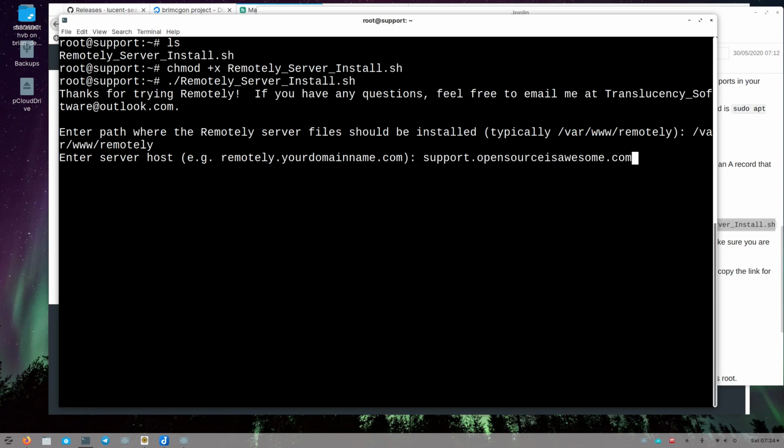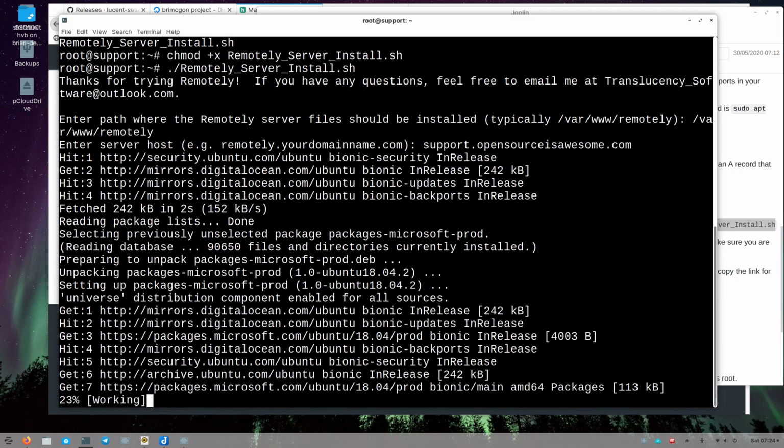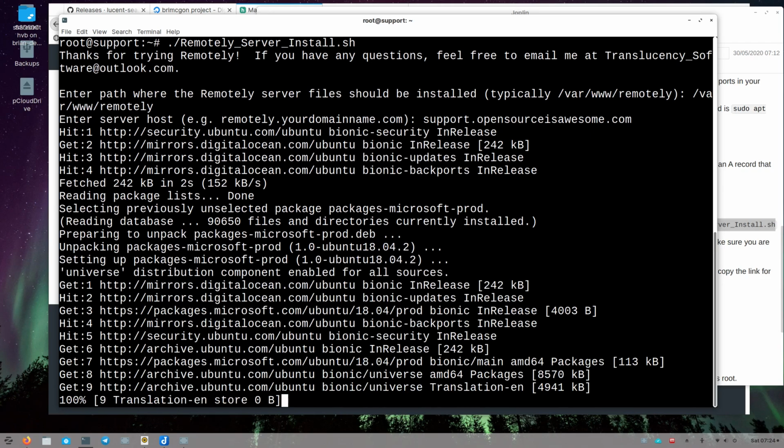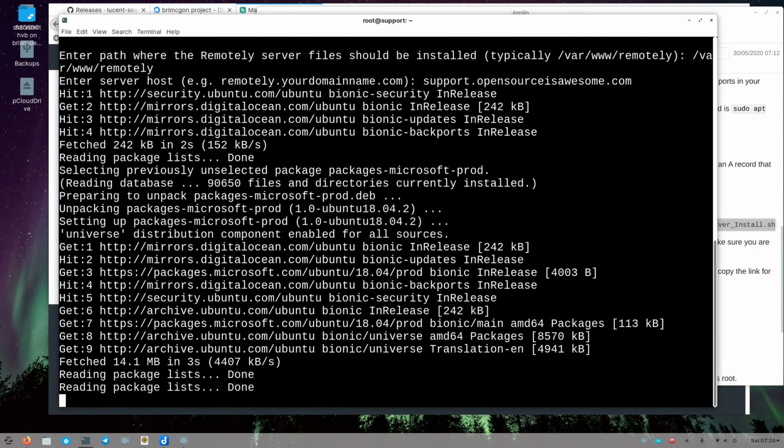Once you've got it typed in correctly and you feel good, hit enter, and it's going to start an update and an install process. It's going to run through this for a few minutes, and eventually it'll get to a point where it's going to prompt us again, and I'll stop. Until then, I'll fast forward through the install.